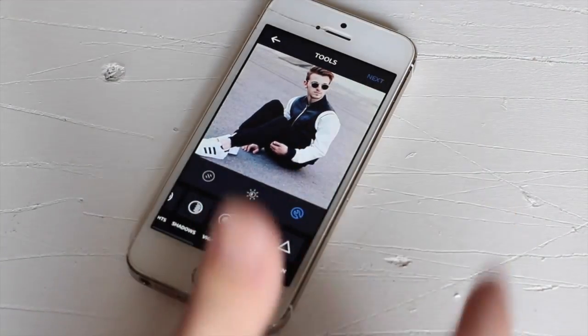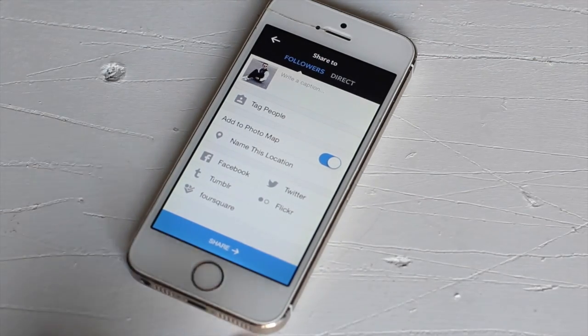And then this photo will be ready to post on Instagram. I will just write my caption and share it. That's all I have to do for that one.